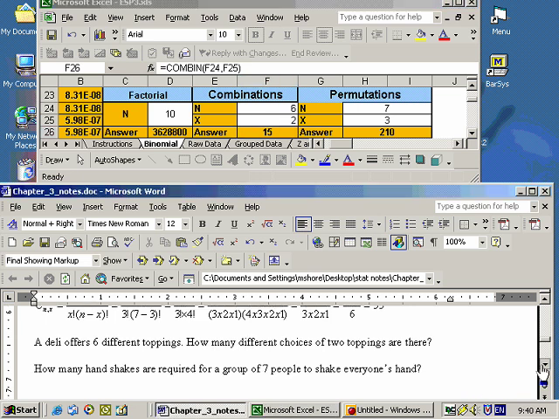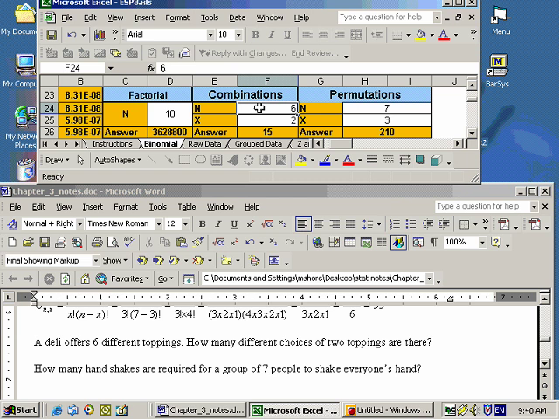How many handshakes are required for a group of 7 people to shake everyone's hand? Well, if I shake your hand, there's no difference between me shaking your hand and you shaking my hand. So order doesn't matter there. We're taking 7 people, and we're taking 2 of them at a time, because 2 people shake hands at a time. So it's 7 for the n. When person A shakes person B's hand, that's no different than B shaking person A's hand. So order doesn't matter, and the answer to that problem would be 21.